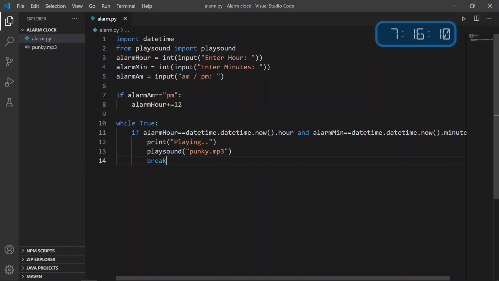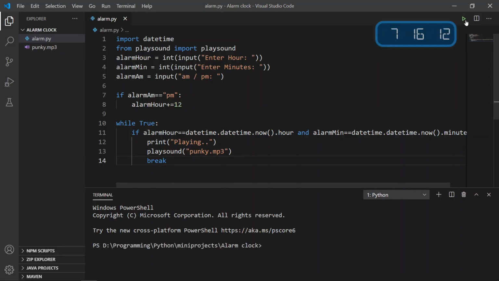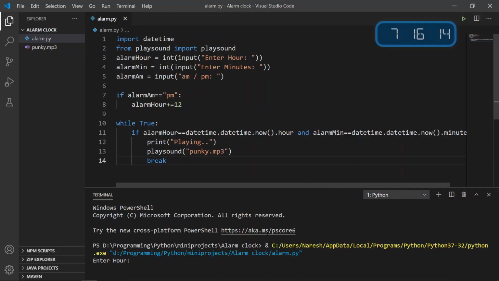Let's run this. You can see that the time is 7:16 PM. Let's enter time 7:17 so that the alarm will go on after 1 minute.